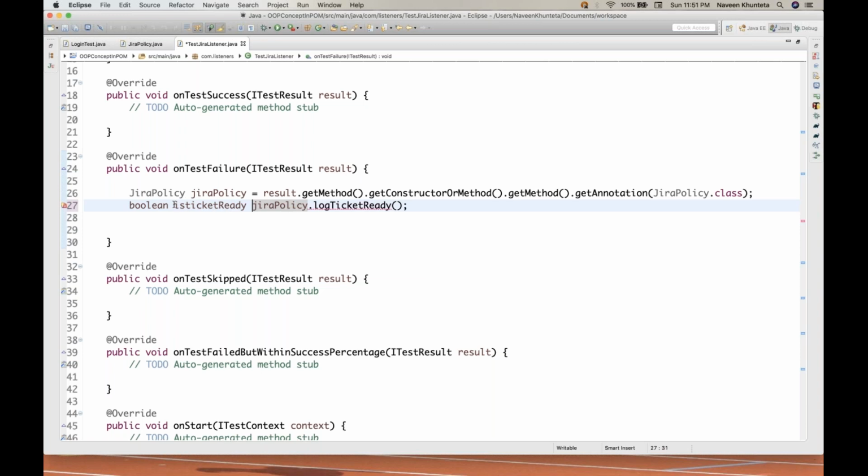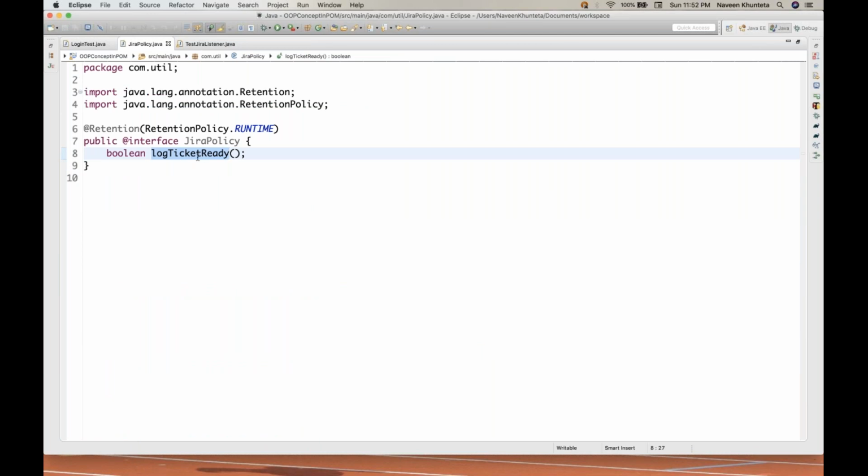is ticket ready is equal to this. It means this particular ticket is ready for Jira or not. So it's ticket ready is equal to this. I'll call this particular method and I'll get a boolean value over here, right? And I'll tell you how to use this particular Jira policy annotation in your test.